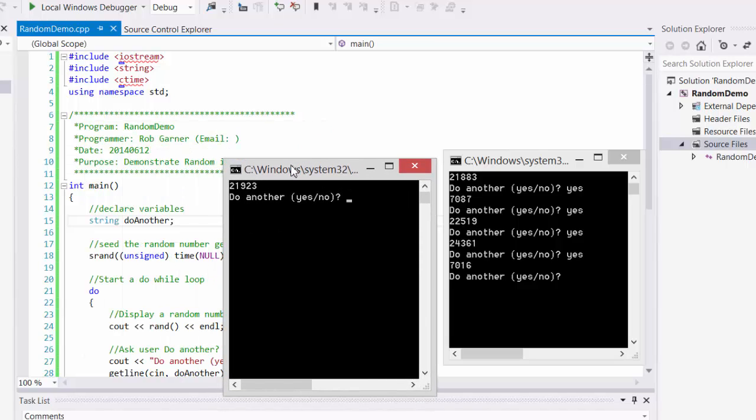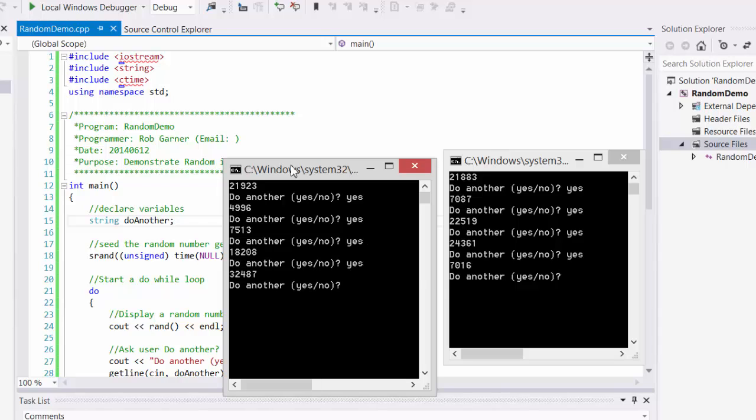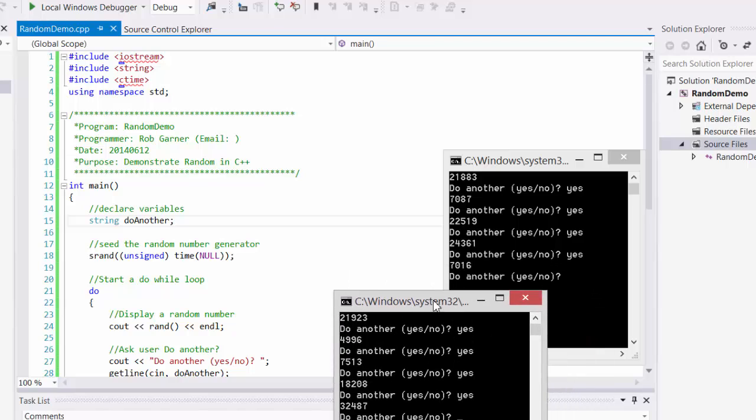And we can see already that we are getting a different sequence of random numbers. So that's what the seed function does here. srand means seed random. We pass it the clock using this time function, and then we can get different random numbers.